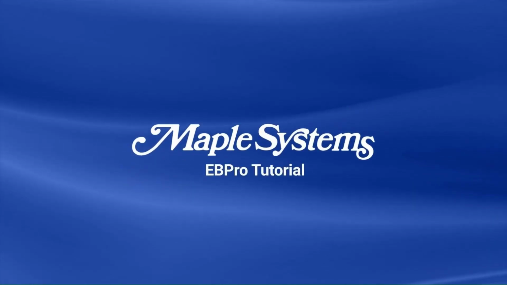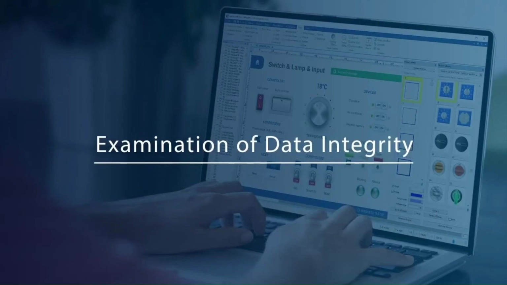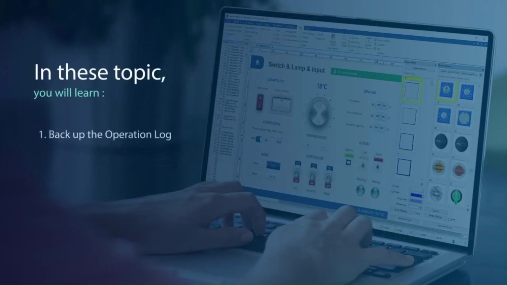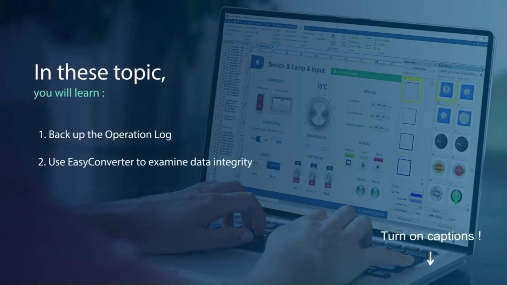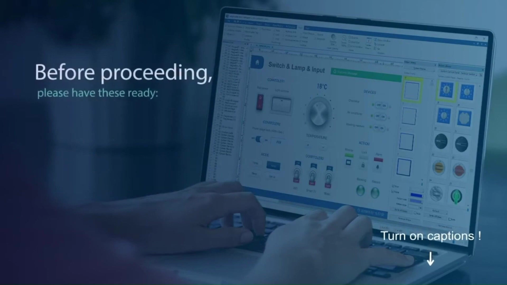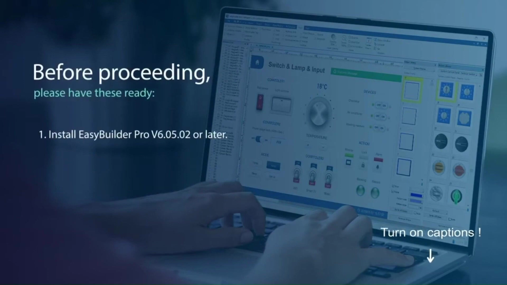Make sure to have Easy Builder Pro version 6.05.02 or later. Examination of data integrity. In this tutorial, you will learn how to back up the operation log, use Easy Converter and command line to examine data integrity.